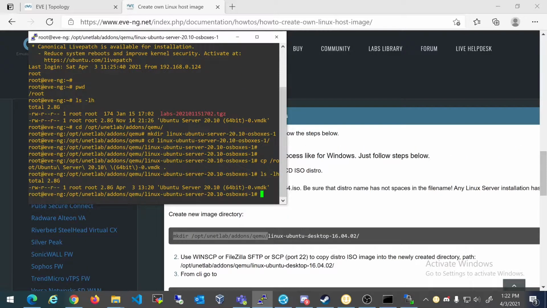We need to change this VMDK file into a qcow2 image so that EVNG can use it. To do that, I'm going to use this command: qemu-img convert -f vmdk -O qcow2, that file name, and then virtioa.qcow2.